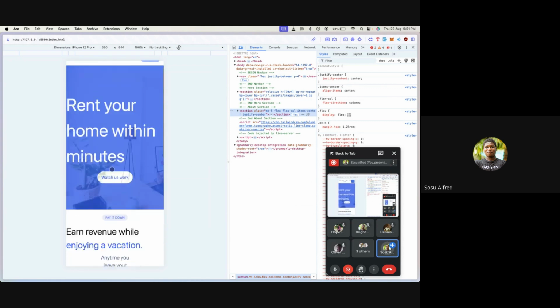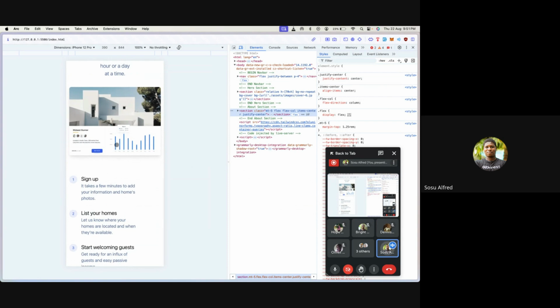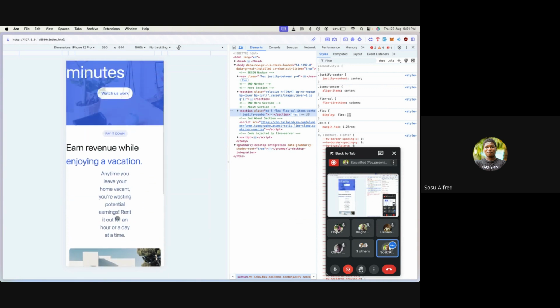So I'm trying to make it responsive. You see, before I did these changes, it wasn't responsive. It wasn't that nice. The layout was a bit scattered on mobile, so that's what I'm doing right now. You see this one, you have enjoy revenue, it's here, and this guy is tiny. It's not nice.